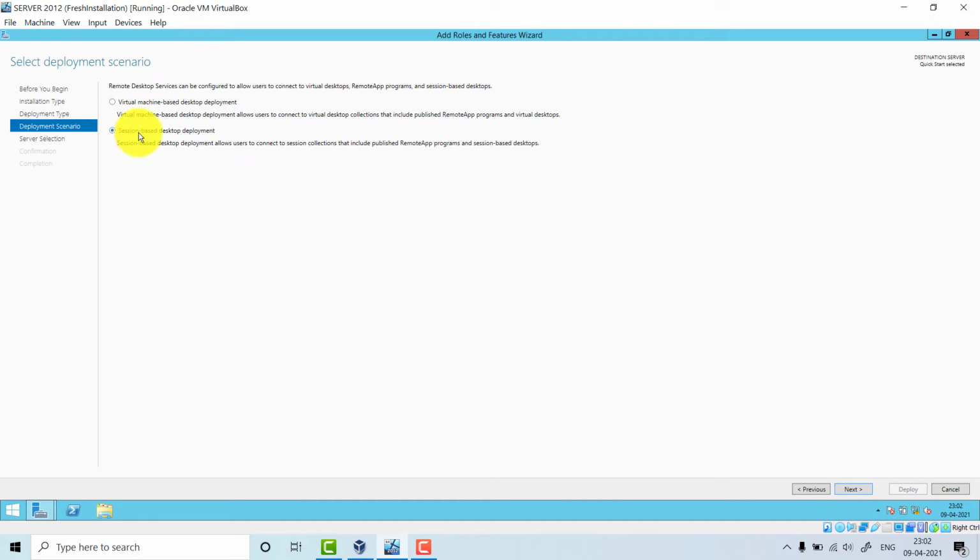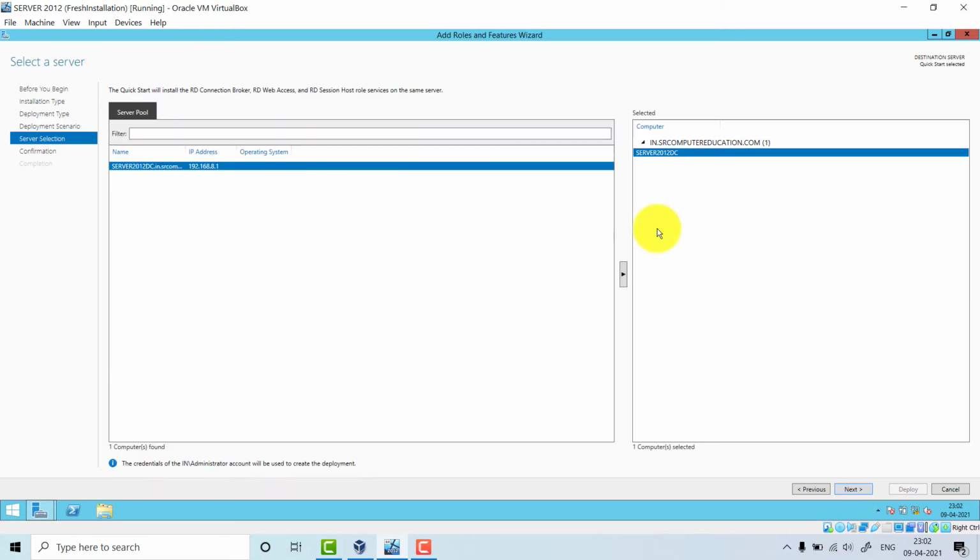So we are going to select the second radio button, click on next. Now here, as you can see, we have only one server in the server pool, so it is showing only one server. And the name of the server, as you know, is Server 2012 DC, and srcomputereducation.com is our domain name. You can see the name of the server here also. Click on next.